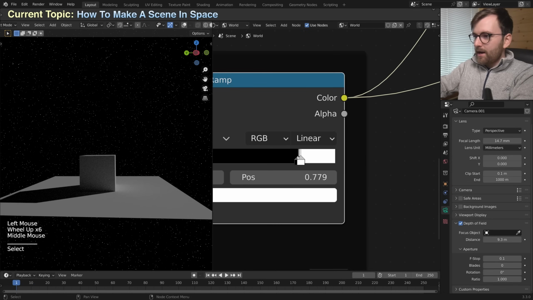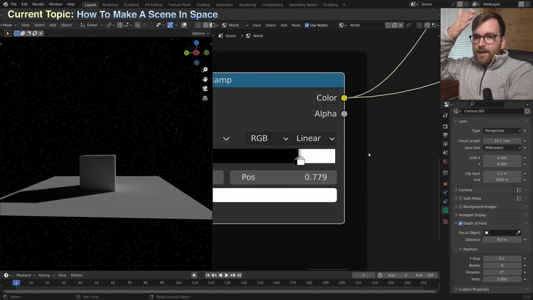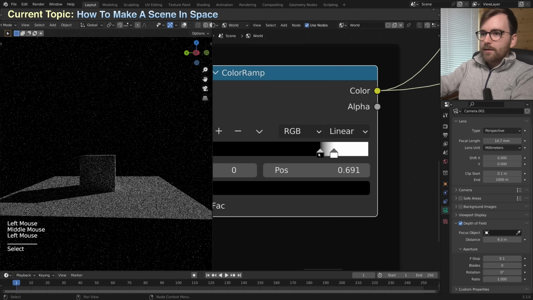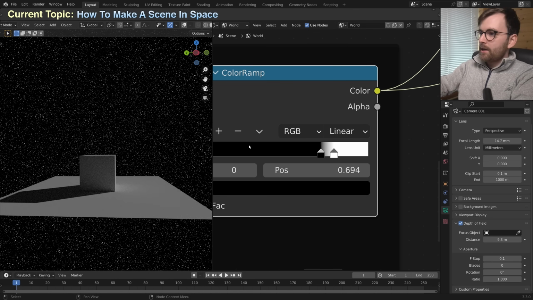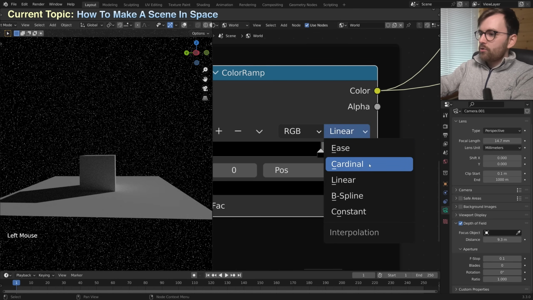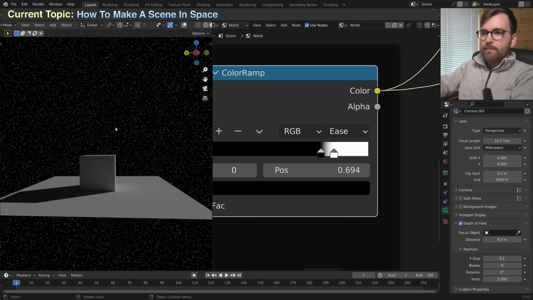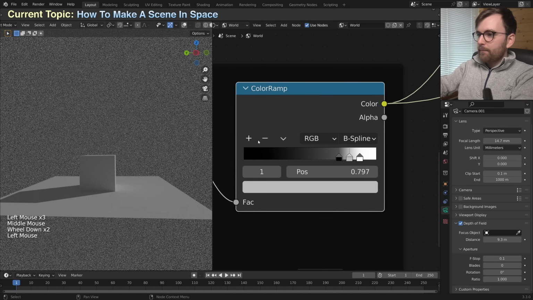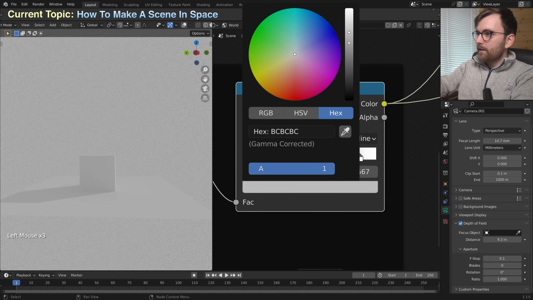You see this gradient here? This is a linear gradient. We want to make it even smoother. So we can start out by, let's move it over here a little bit and see. Now we're getting a lot more stars. And let's change it from linear to, let's try ease. Okay, let's try B spline. Okay, nice. Click a plus, add some more here, and let's change this to black.